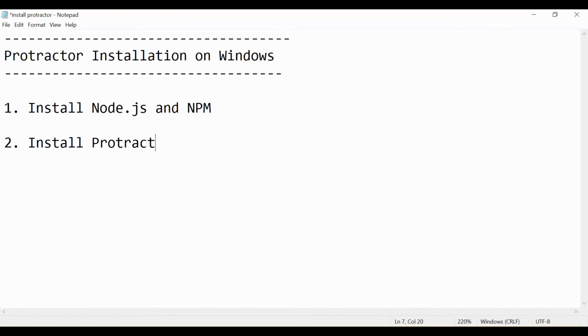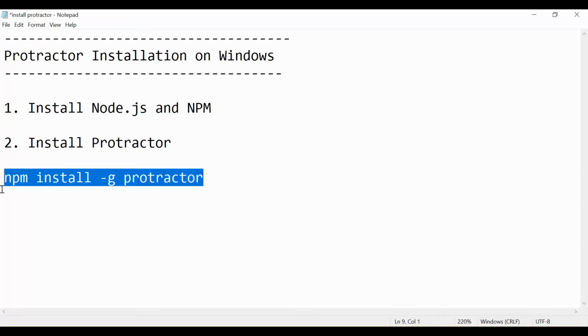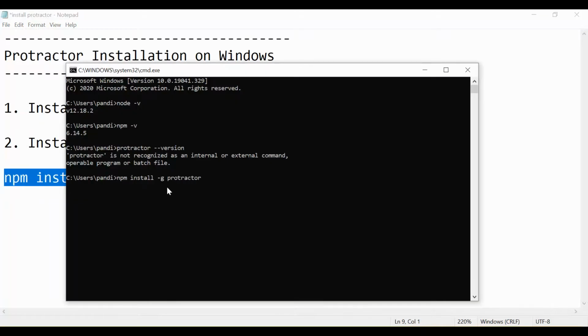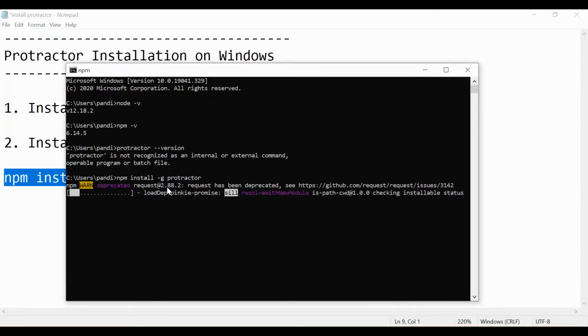For installing protractor you need to run one command. Using the npm package manager you need to install: npm install -g protractor. So you need to execute this command, and then it will install the protractor. Let's copy it and just execute this command here, and it will take some time. It will download and install the protractor on your Windows machine. So let's just wait for a minute.